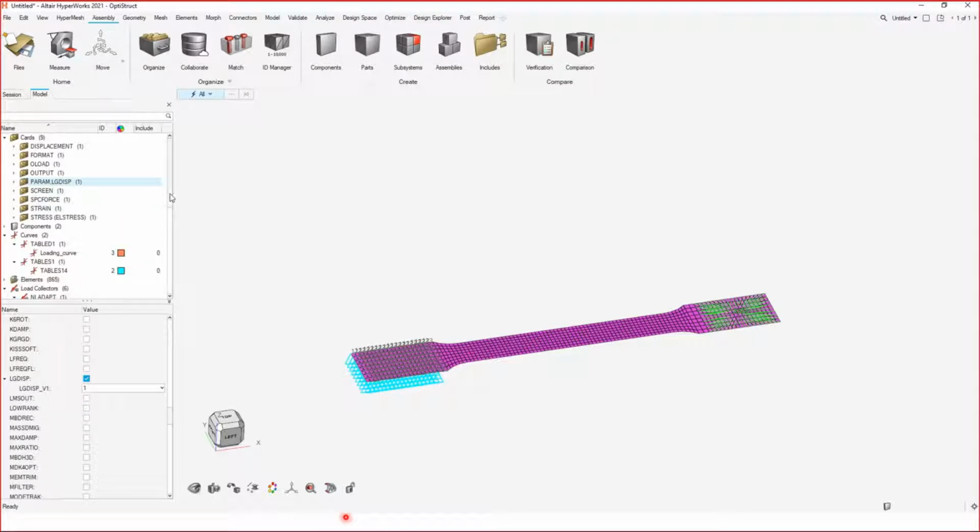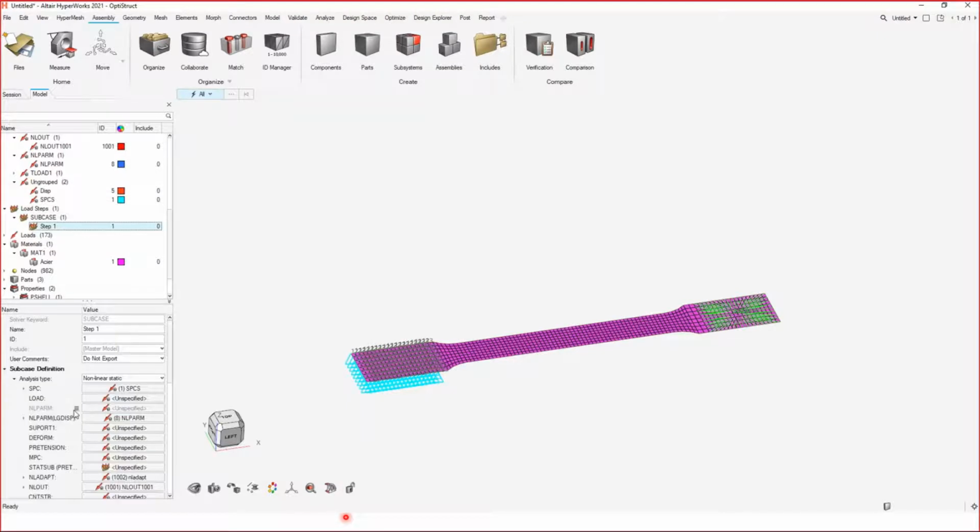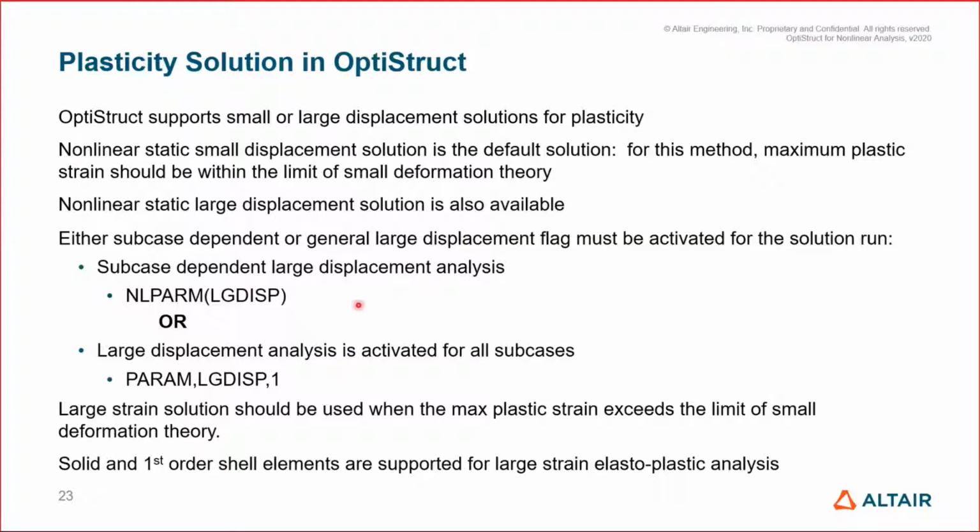In this model here earlier, it was set up with large displacement equals 1. So that's why in the step here, we define it as NLPARM under the normal NLPARM here. You didn't use this NLPARM bracket large displacement. So, two ways to turn on large displacement.